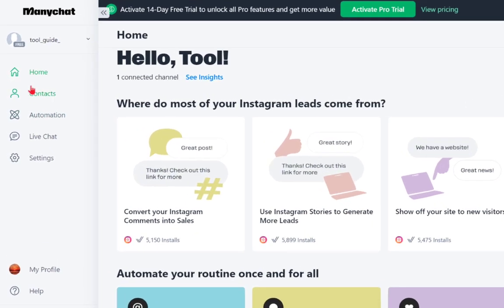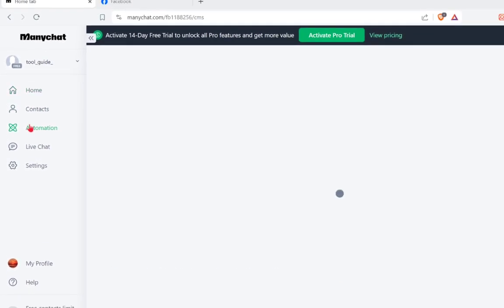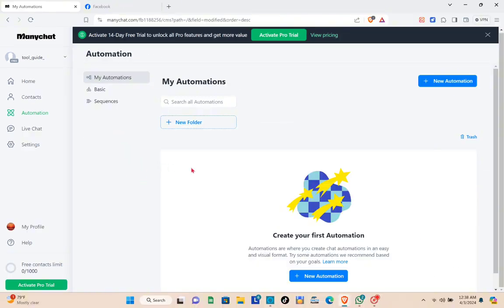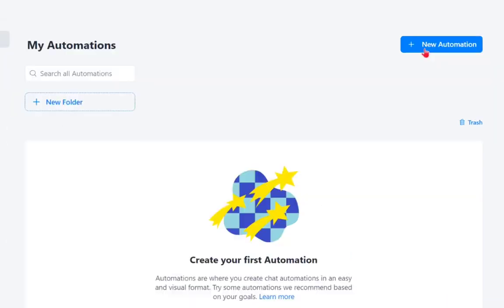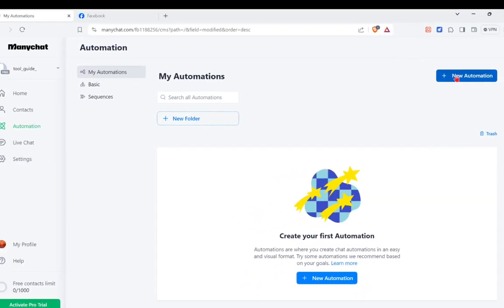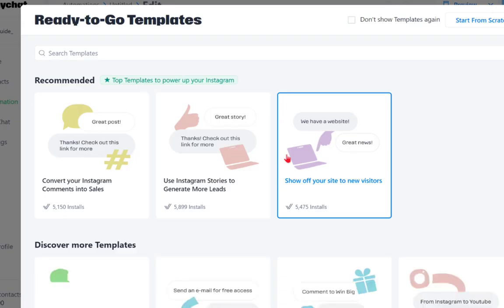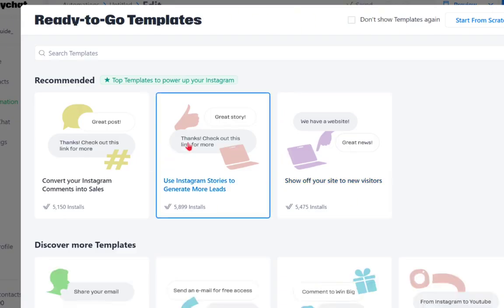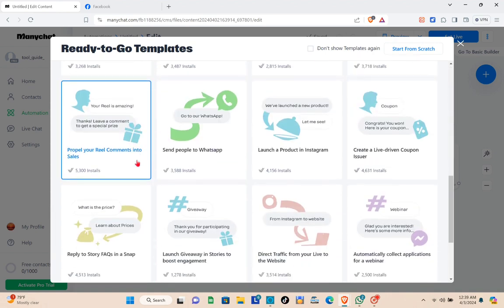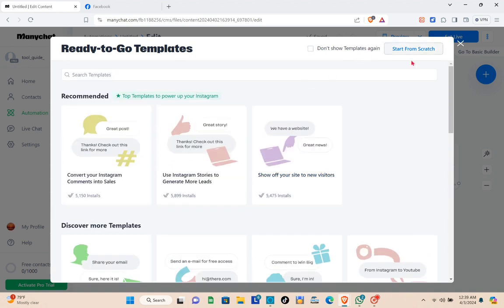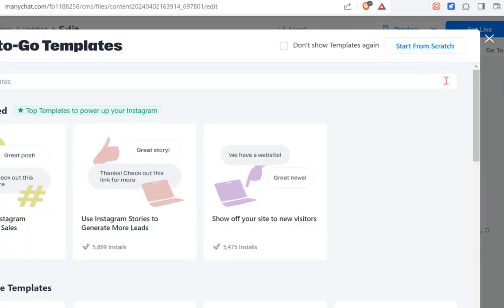Now to start, click on automation at the left side of your screen. Then right here, click on new automation, or add new automation at the top right, or this one at the center. You can use different templates for your automation, but for now we are going to start from scratch. So click on this one at the top right of your screen.